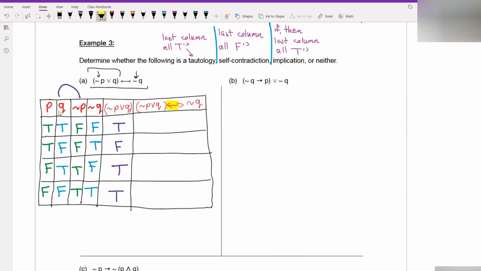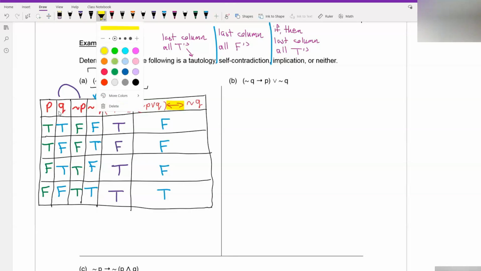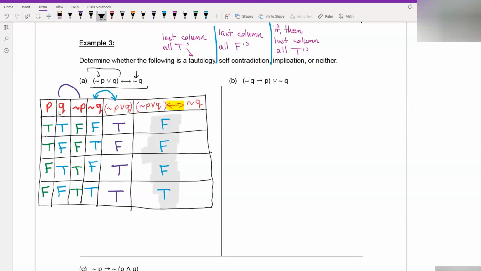Now here we have if and only if. And it's based on this one and here. So here is our final answer. False, false, false, true.